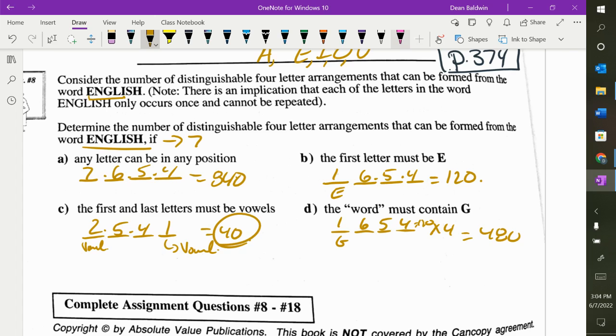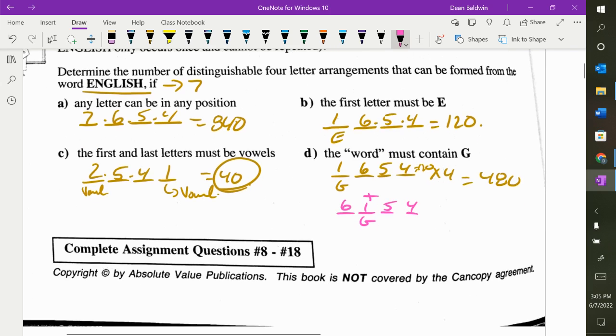Or you could think of it like this. The G could be there, or the G is there, in which case I get 6, 5, 4. Or the G is there, 6, 5. You'd have to do it for all the spaces. So obviously, as the spaces increase, it's going to be bigger. So you just do it once, and then you multiply by the number of spots it could be in. Okay? Oh, hang on. Do the rest of the package. Rest of the package. Okay.